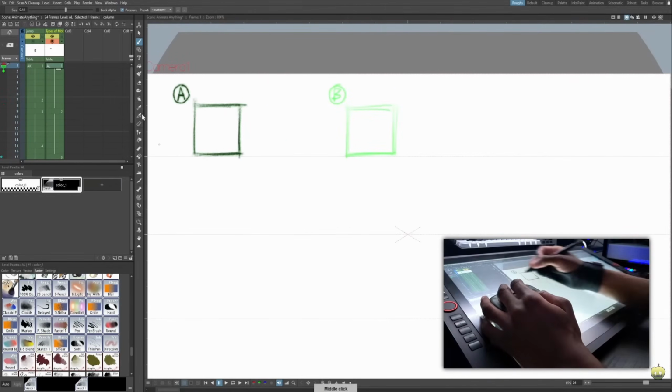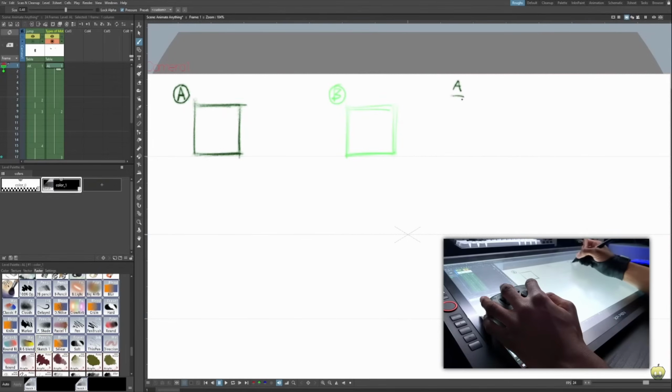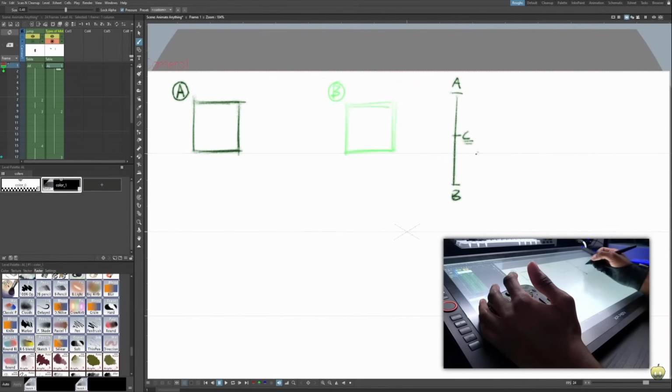So I'm going to go to frame A. We're going to go from A all the way down to B. We have C in the middle. So this is what a constant motion timing chart is going to look like. So we know C is on frame 9, A is on 1, and B is on 17.